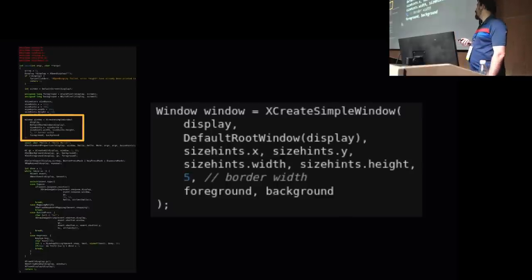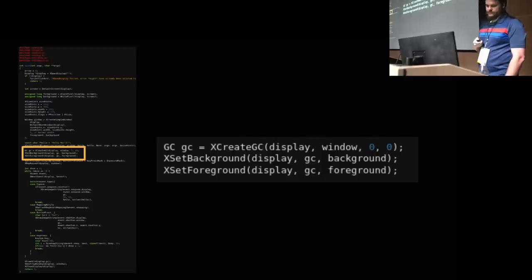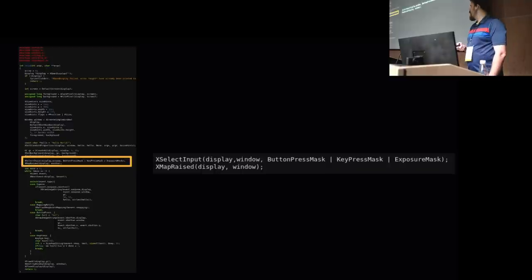Here's where we create a window. We ask the X11 server to make a window for us and give it some sizing information, some color formatting information. And here's where we create a graphics context, and that's what you need in order to draw things to the window. It caches things like a foreground color and a background color. After that, we call XSelectInput, and this is where we register for events from the X server. Here we get a key press, a button press, and then an exposure event that will tell us when it's ready to accept draw commands. And here's where we call XMapRaised, which is how we ask the X server to show our window to the user.